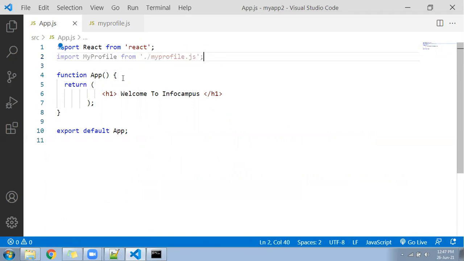And in this lesson, what are we learning? We are learning nested routing. What is the nested routing? Okay, now let me come down. This is the MyProfile. I will call it here below.